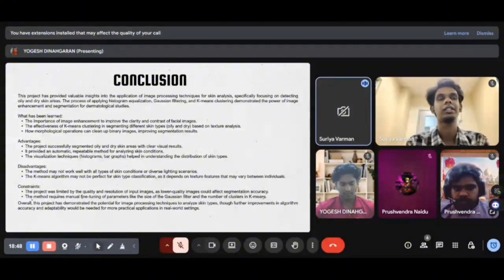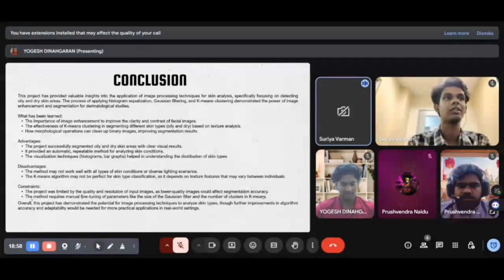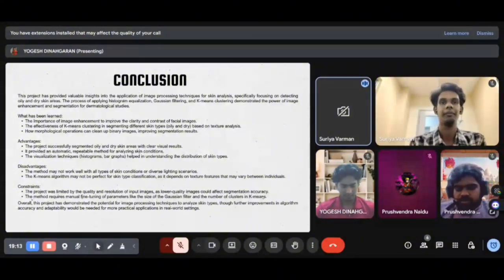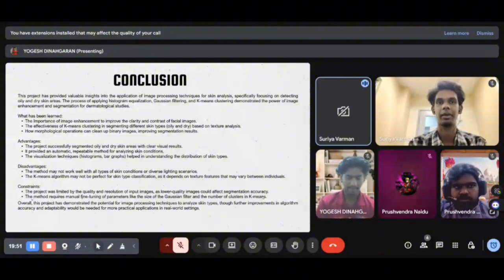We applied histogram equalization, then Gaussian filtering, and then k-means clustering. What we learned is the importance of image enhancement. We also learned how to use morphological operations to clean up the binary images, and the effectiveness of k-means clustering. The advantages of our project are that we successfully segmented oily and dry skin areas, and we provided an automatic, repeatable method for analyzing skin conditions. We also used visualization techniques like histograms and bar graphs.